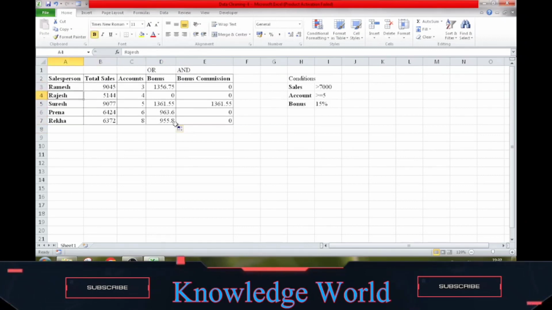In this case, Rajesh's answer is 0 in both the formulas, because it is not completed either the first condition or the second condition. Now you have the definition of both functions, how they are used, and how you can use this formula in the future. So here we are closing our video of data cleaning. In the next video we will come with a few functions like conditional formatting and data mapping functions.